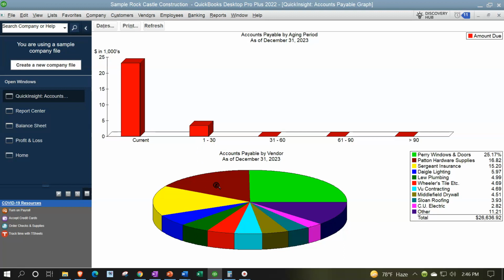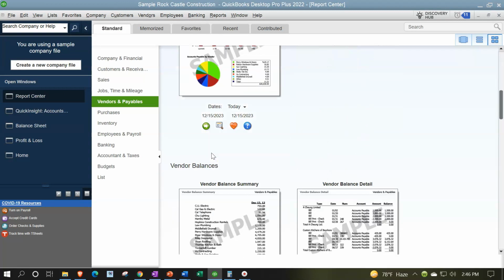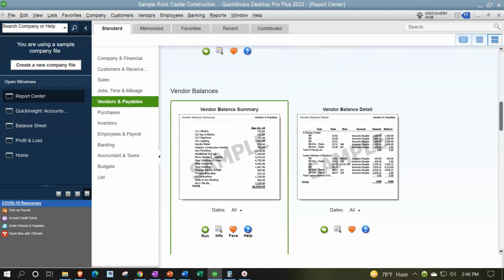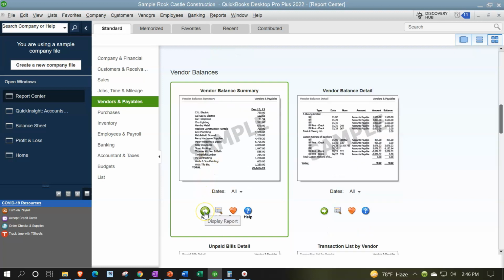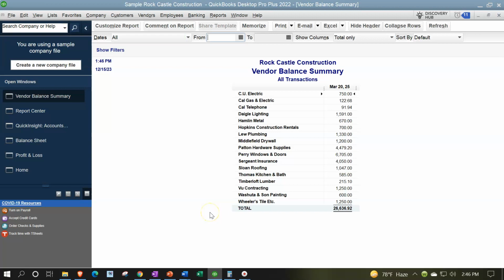Let's see if we can reconstruct it by exporting data from QuickBooks to Excel, and do it in Excel, giving us much more flexibility. Going to the report center, the report that we can use is down here in the vendor balance summary. Gives us a nice clean report. Let's go ahead and run that report. There it is, changing the dates from 12/01/23 to 12/31/23.